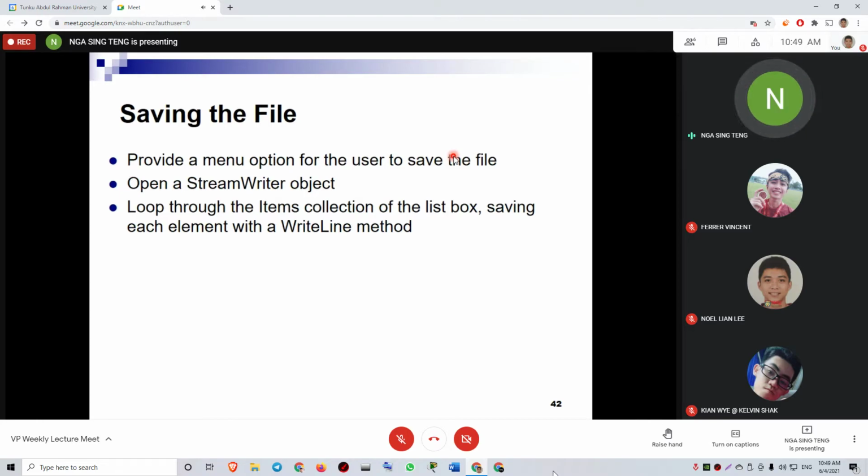So saving the file now. Provide a menu option for the user to save the file. Open the StreamWriter object, because you save it. Loop through the Items collection of the list box, saving each element with the WriteLine method. Using the WriteLine method again means that you're going to use what you have learned for the StreamWriter objects just now.